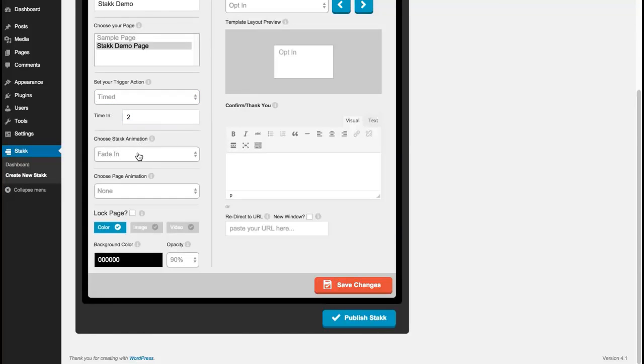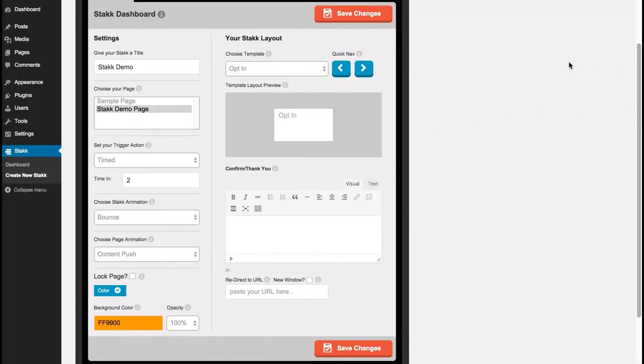And here we have our Stakk animations. This is for the forms themselves, the feature forms. So at the moment we have fade, slide in, and bounce. We're going to be adding much more in there. Down in choose page animation, this is for the background color. That will go full page over the content of the website underneath. So for this, I'll choose content push as an example, and I'll choose a color down here and set the opacity as well.